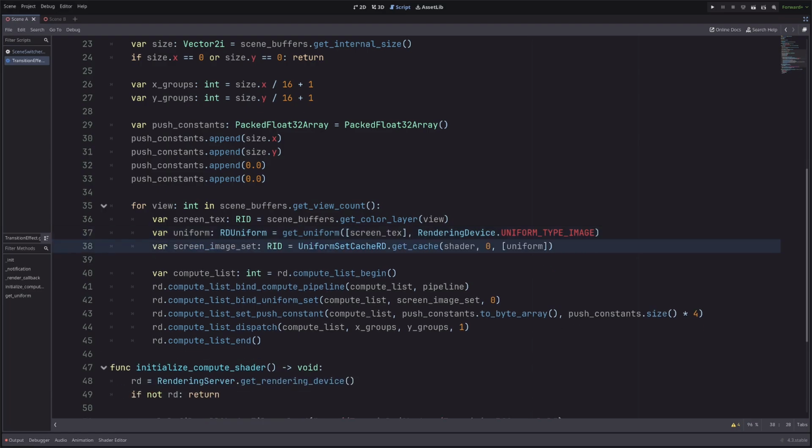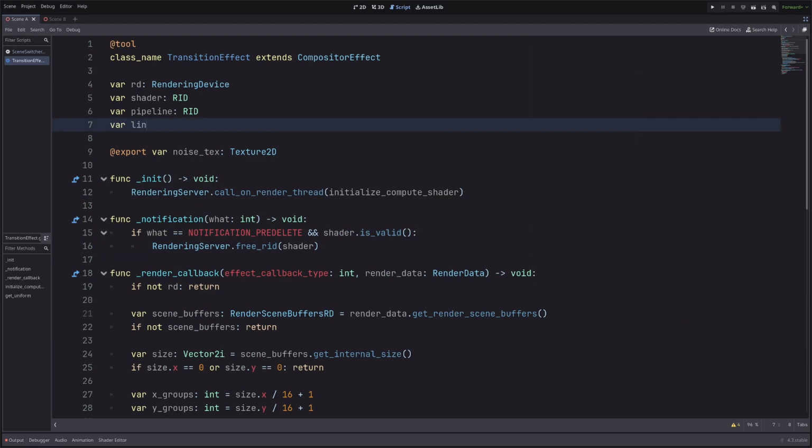Now to pass the noise texture as sampler 2D, I need to create a sampler first. Let's quickly create a linear sampler. Let me declare it first. Var linear_sampler of type RID. And you need to free this sampler once you are done to avoid memory leaks. So in the notification method, let's free it.